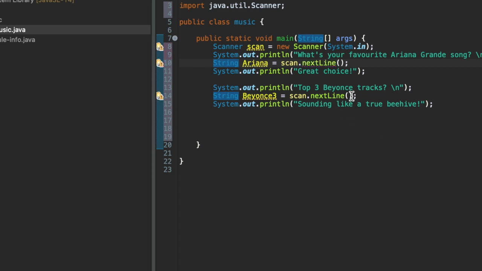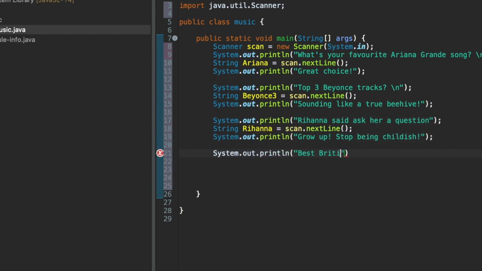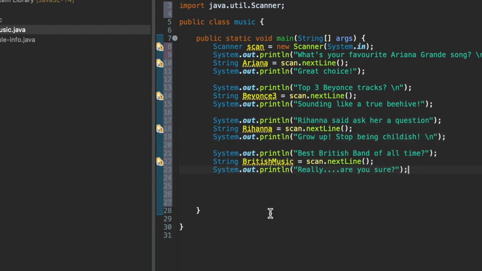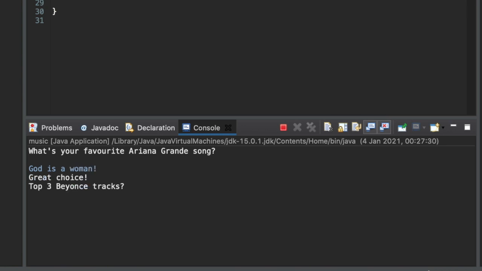grow up. So once you finish writing all your code and all the questions, you can change them if you want. Click save, Command S if you have a MacBook, and then run it. The first question is, what's your favorite Ariana Grande song? So you type whatever your answer is. Mine's God Is a Woman. And once you type that and press enter, the computer feeds back, great choice.